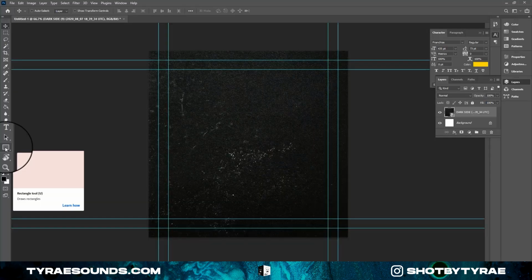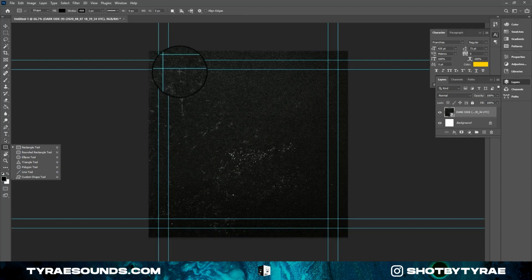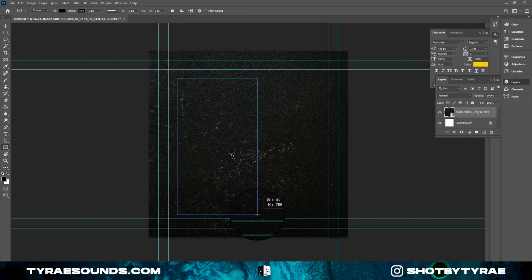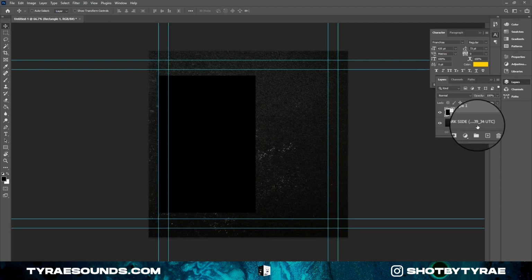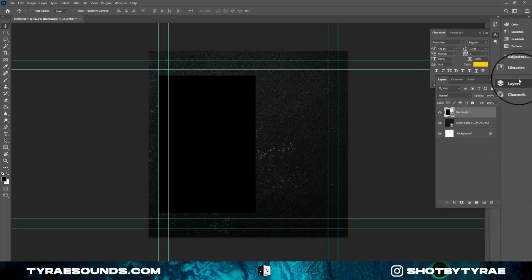The next thing we're going to do is go to your rectangle tool and make a shape. We're going to do this one right here, just like that. Once you make the shape, go to your layers. If you guys don't have any of these or see the layer tab, make sure you go to the Window tab and click layers. And then now the layer tab will be up.